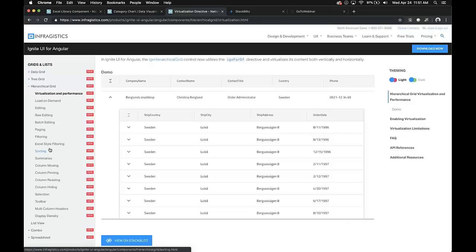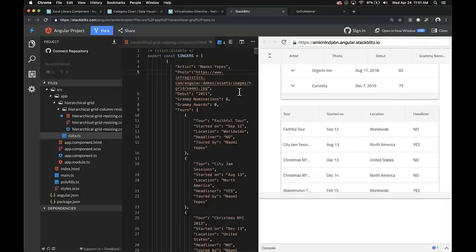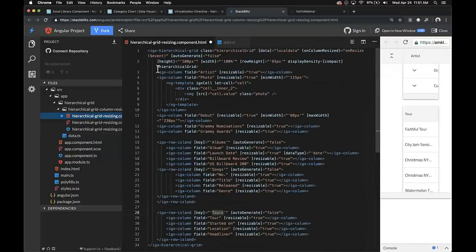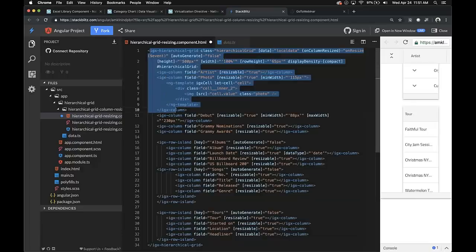So no matter if it's a hierarchical grid, a tabular grid, or a tree grid, I can have summaries, column moving, column pinning, virtualization, and editing all turned on, and there's no compromise. So every feature works well together, and you get that same level of performance. I opened up one of these samples in StackBlitz just to give you an idea of what this looks like. So it looks like a normal grid.